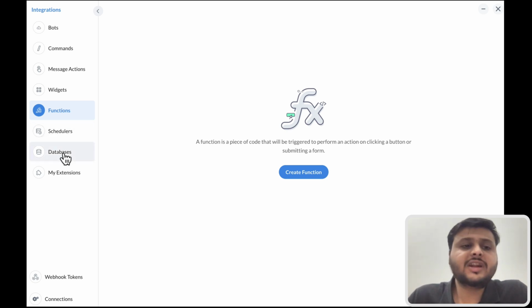Then you have scheduler, database, and my extensions. Along with that, you also have webhook tokens and connections. These are useful for integrations. I will come to this. Before we get into Zoho Flow, I am going to talk about the different ways of integration, and at that time these points would be useful for you.